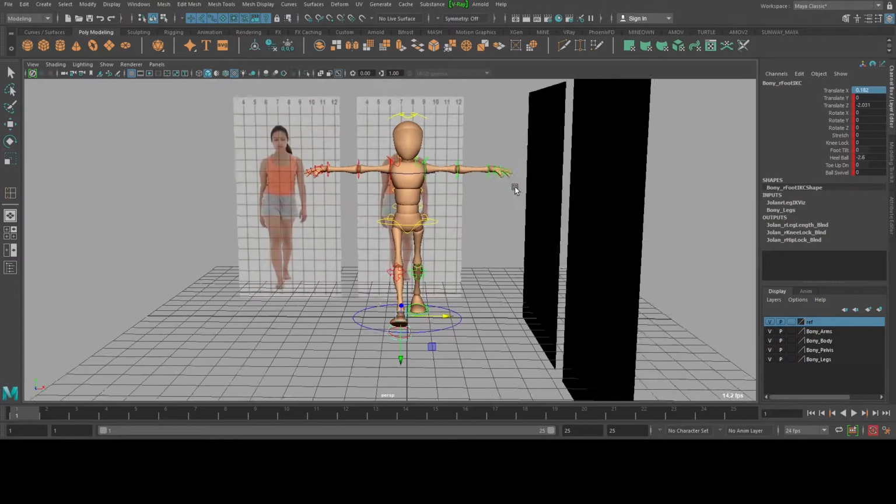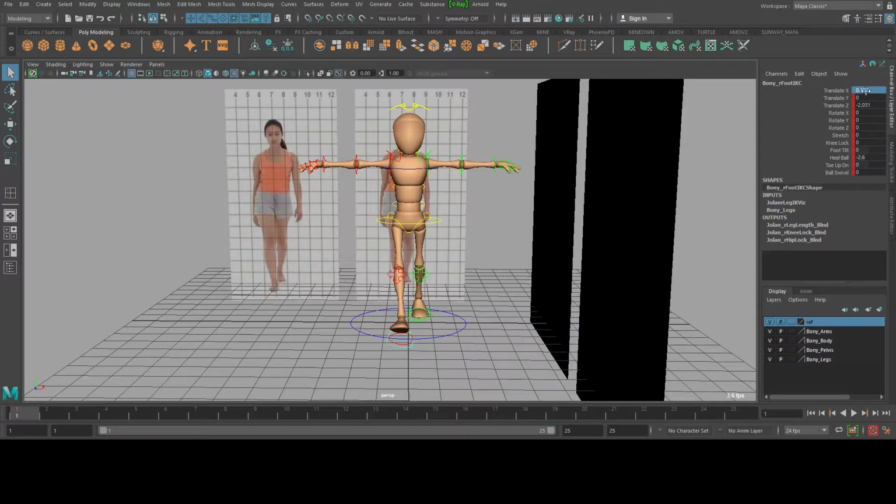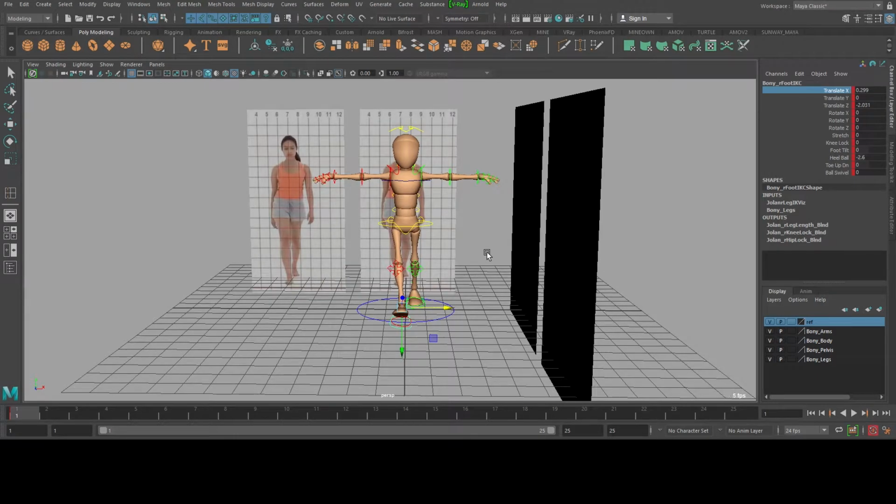I don't know what is happening to me. Come on. All right, 0.3. So it just doesn't work. I don't know why. So I have to adjust like this. This is a pain, you know what I'm talking about.